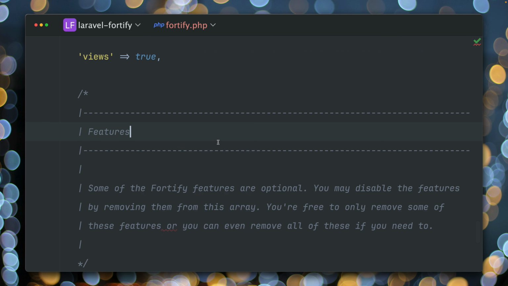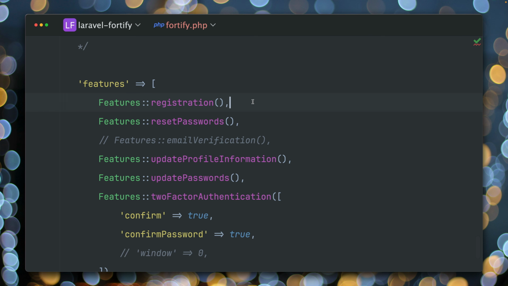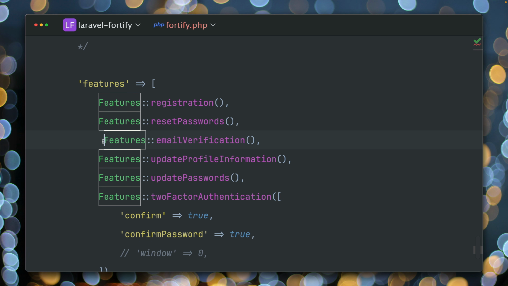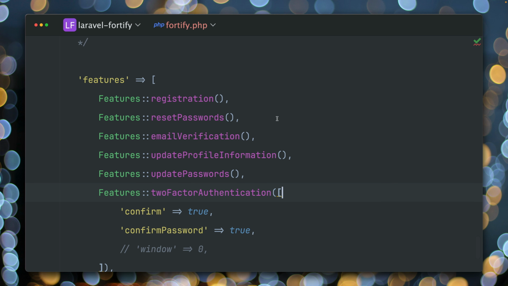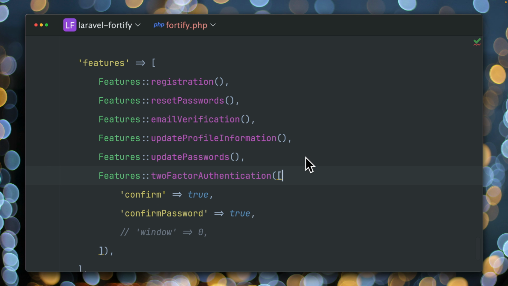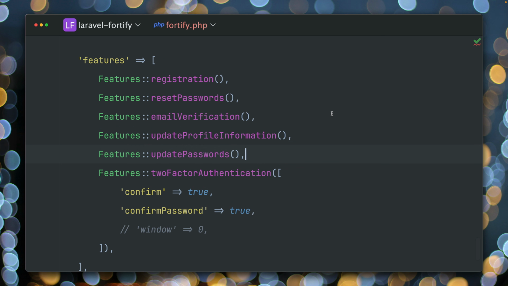So I wanted to show you the features here. Fortify has a bunch of features. I've shown you what registration looks like. We're also going to talk about reset password and email verification, and I think that's the next one we're going to take a look at. Let's clean this up here. And then update passwords and two-factor authentication. These are the features that Fortify provides, and you can uncomment or delete them here if you don't want them, because each one of those provides some specific code to the framework. So if you don't need it, just delete it or comment it out.